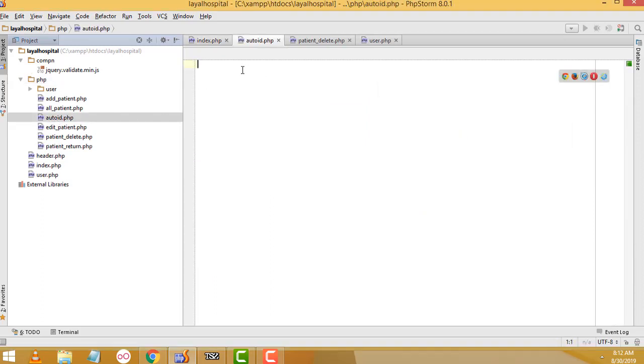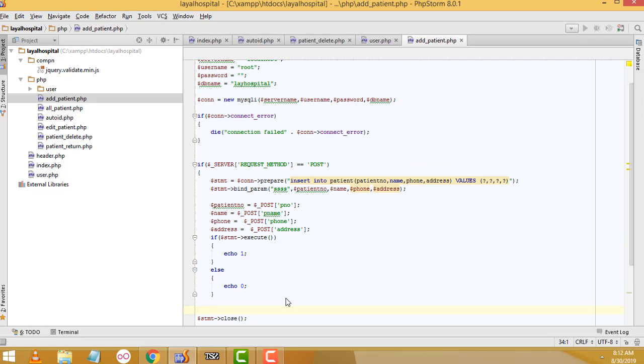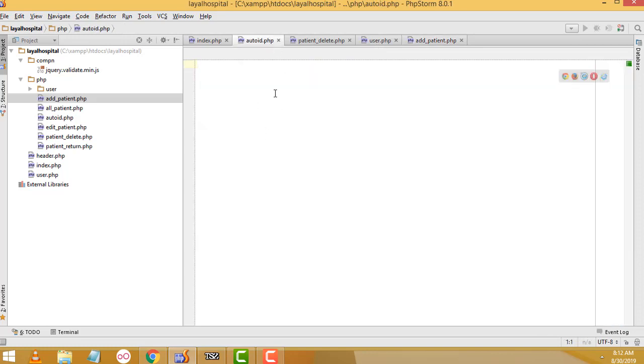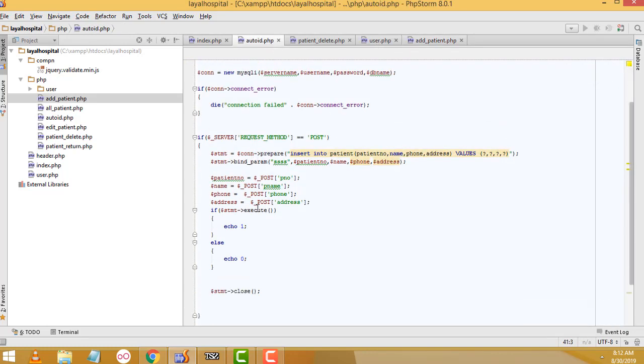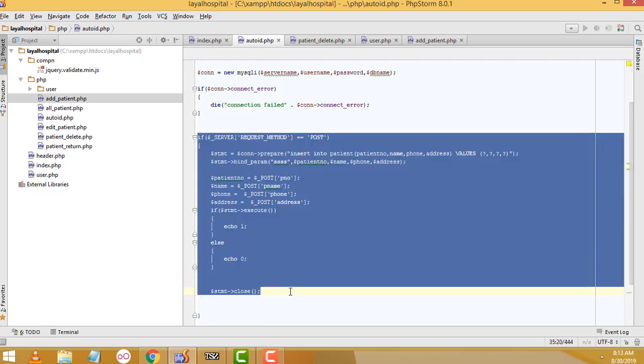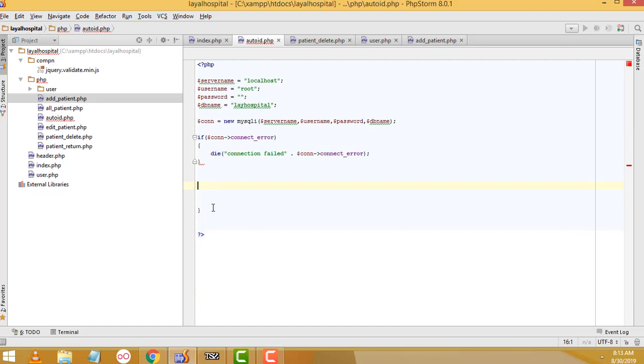Now first we have to go to the add patient.php page. Here we have to copy all the things with Control C, and paste into this auto id.php page. The connection is all the same. The only thing we have to change is here; we have to remove the stuff.